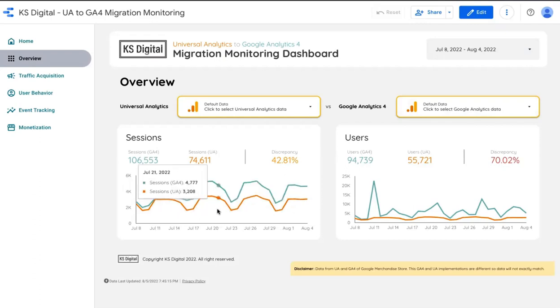We can see if the patterns match up with each other. We can see if there is any unusual spike or drop in traffic or users or sessions between these accounts. And there is a disclaimer. You want to talk about that, Krista?